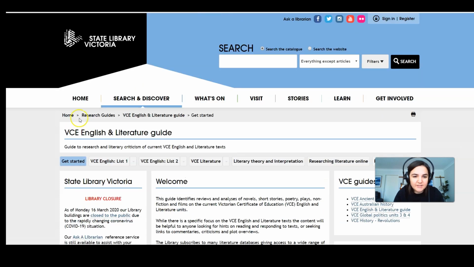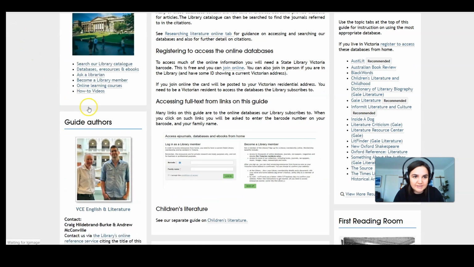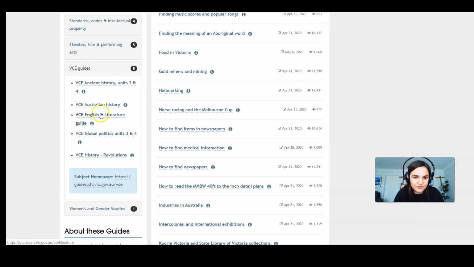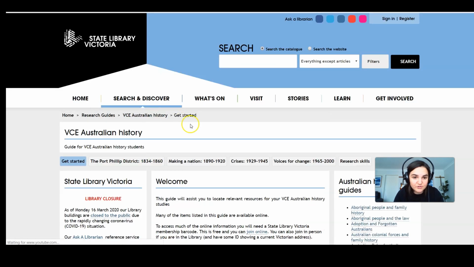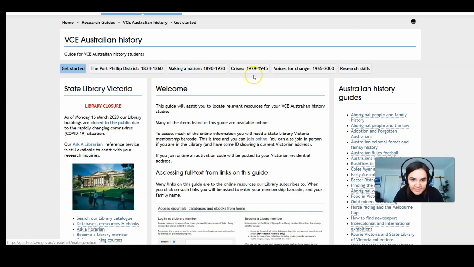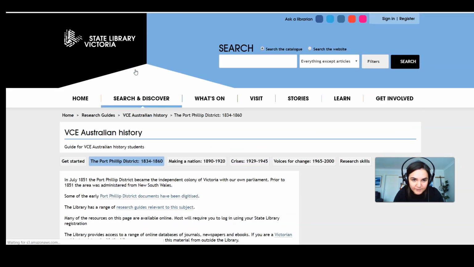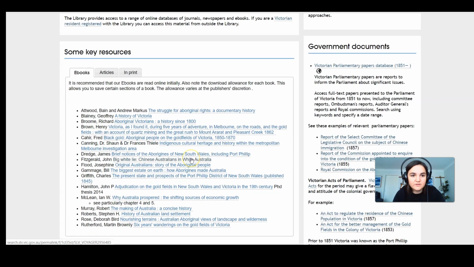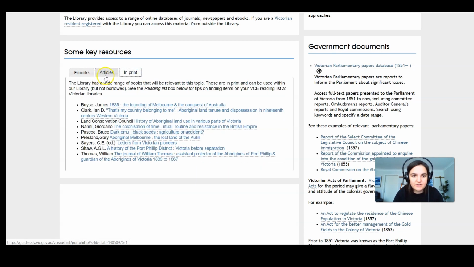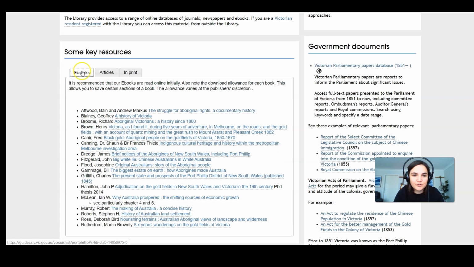Back to those guides, some of them are organized a little bit differently. So if we go to, for example, Australian history, these are the different areas of study. You click on them and then scroll down, and it's got key resources organized like this. So it just looks a little bit different to the other guide. When you go to download an ebook, that's when you'll need your membership number.